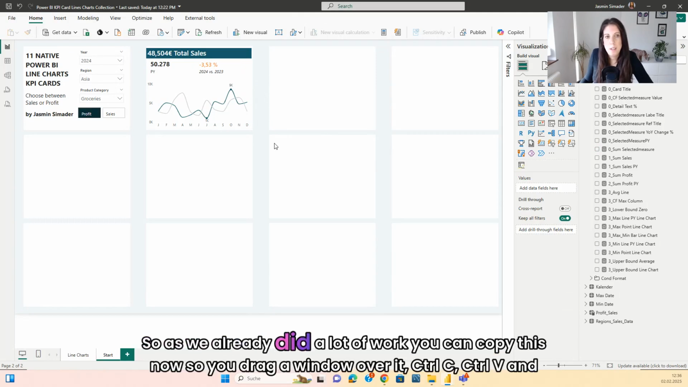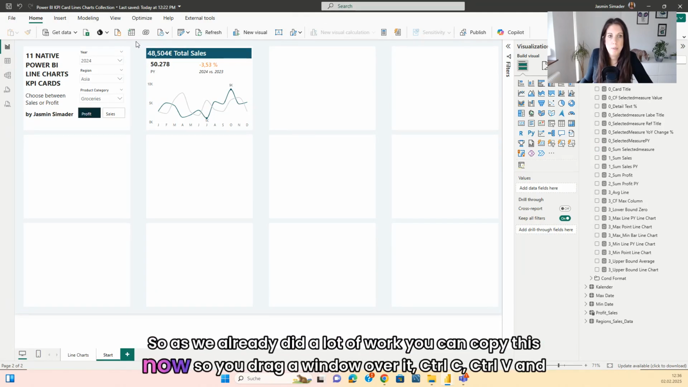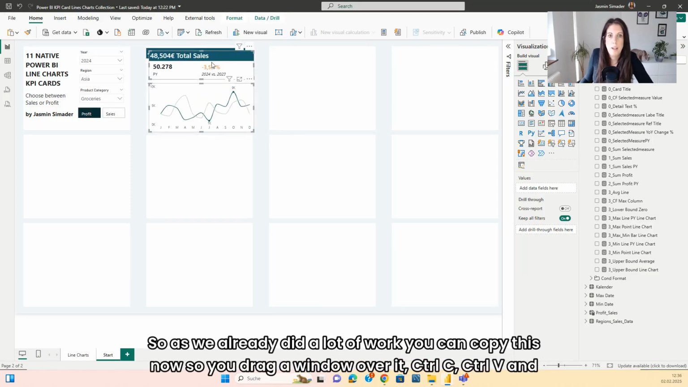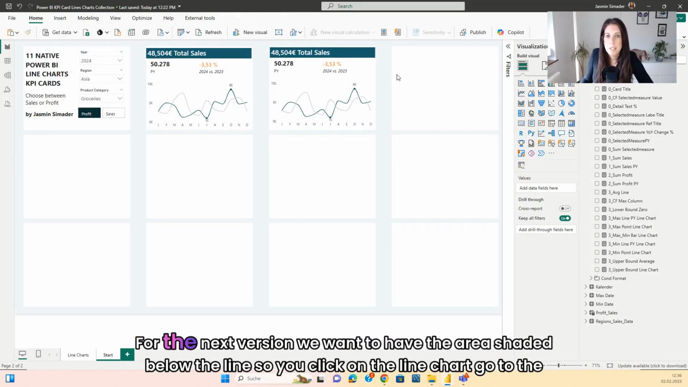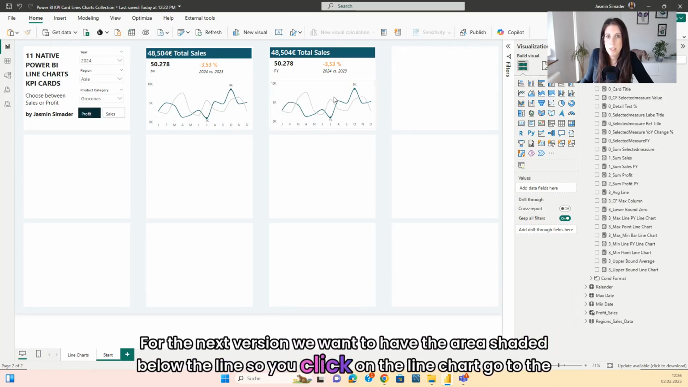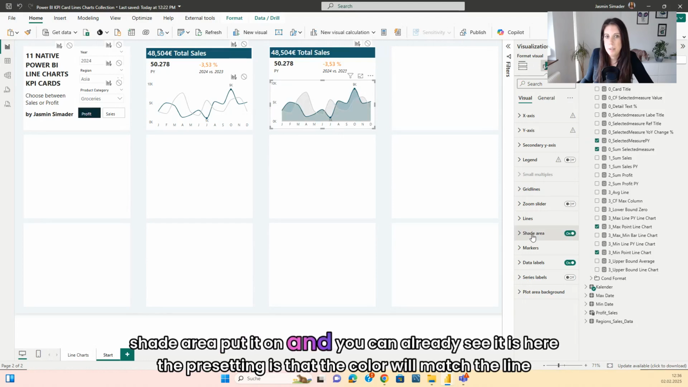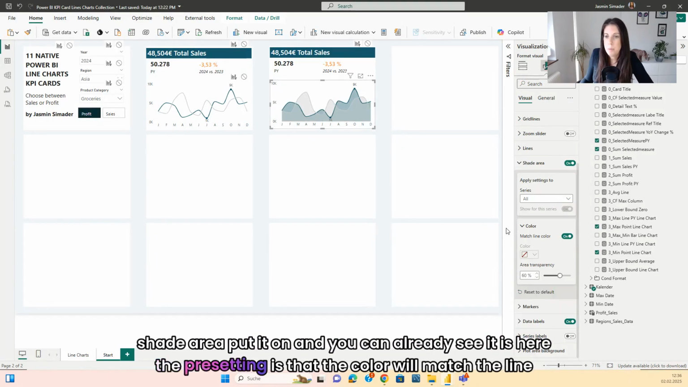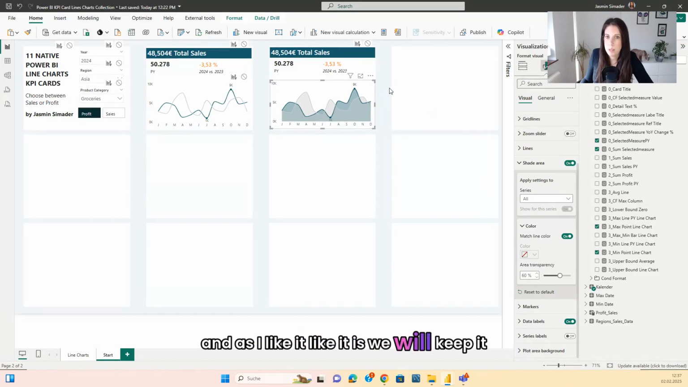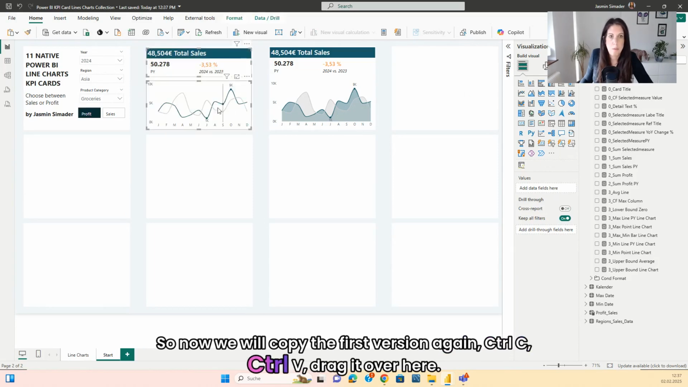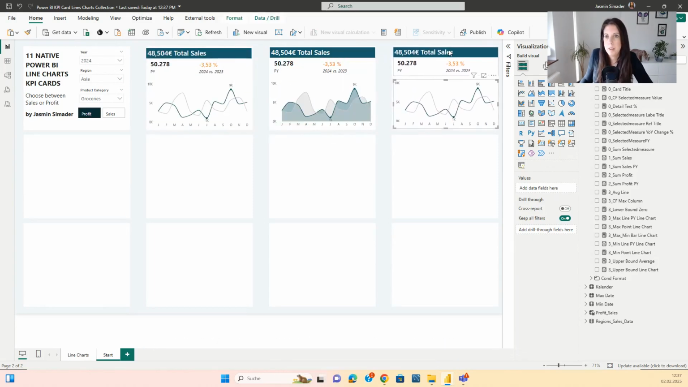So as we already did a lot of work, you can copy this now. So you drag a window over it, Ctrl+C, Ctrl+V, and you copy it over. For the next version, we want to have the area shaded below the line. So you click on the line chart, go to the shade area, put it on, and you can already see it is here. The presetting is that the color will match the line, and as I like it, we will keep it.